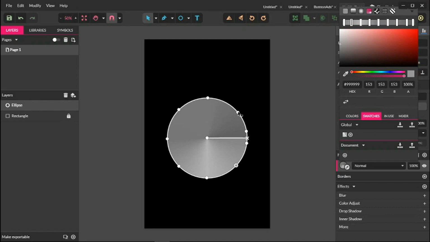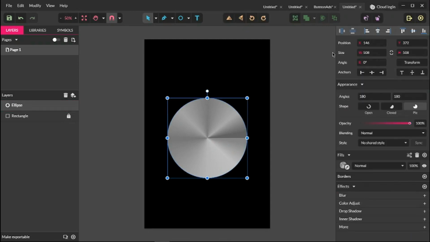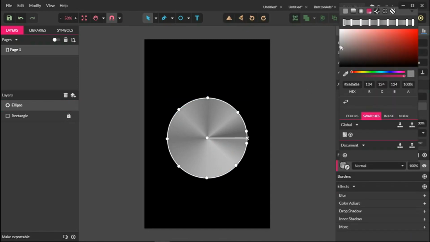Okay, let's start from the top right, and I'm gonna lighten this point just a bit, then this as well, then this as well, and last but not least, this point. Lighten it a bit and darken this point.